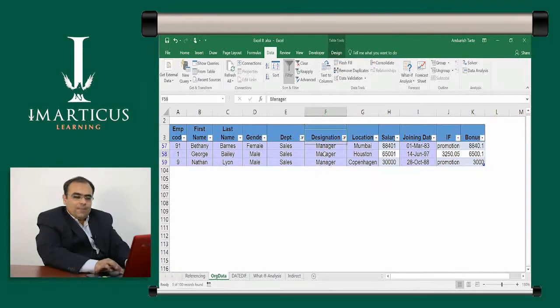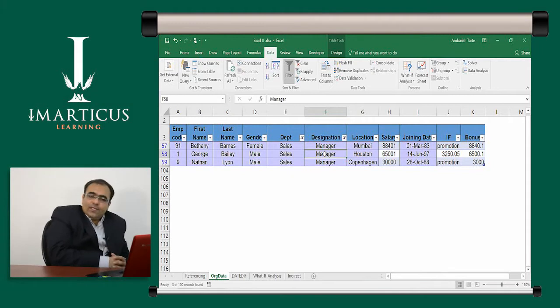Because I am doing the filter in such a way that both the conditions, or all the given conditions, are to be fulfilled, this becomes a case of AND. So the filter can be done in multiple columns at the same time as well.